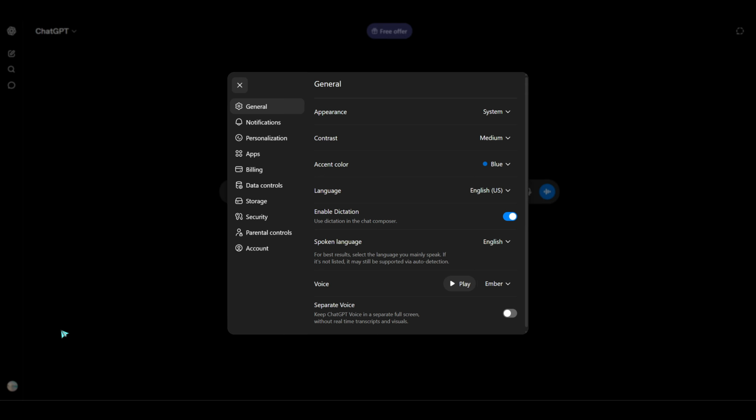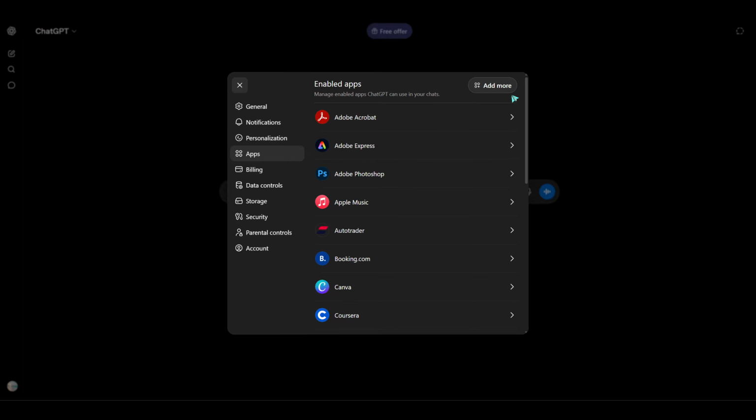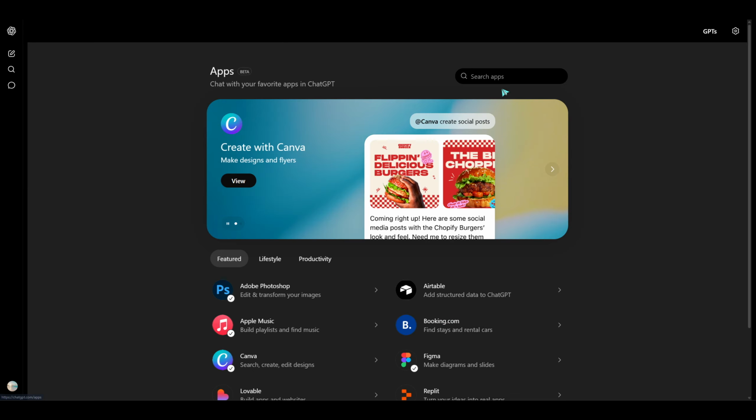If you don't see it immediately, don't worry. Just scroll through the sidebar until you spot apps. Once you're there, click Explore Apps or Add More. Both lead you to the same place, the directory where you can browse and connect official integrations.